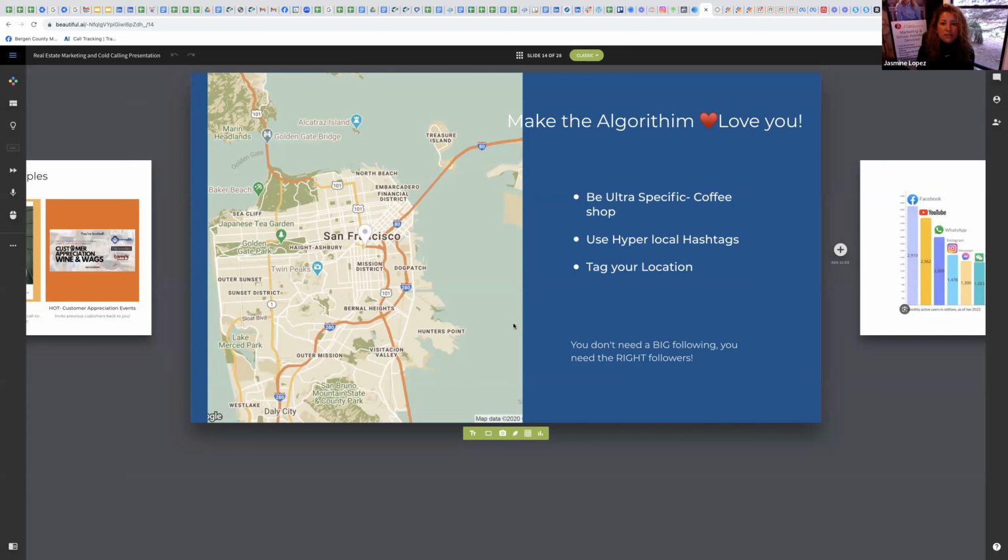The other thing I want to say about being ultra specific is that businesses locally will also possibly share if you tag them. If you tag the coffee shop, if they have an Instagram, always make sure you're tagging where you are, because you will get them to share your information, and you never know who's looking for a real estate agent.